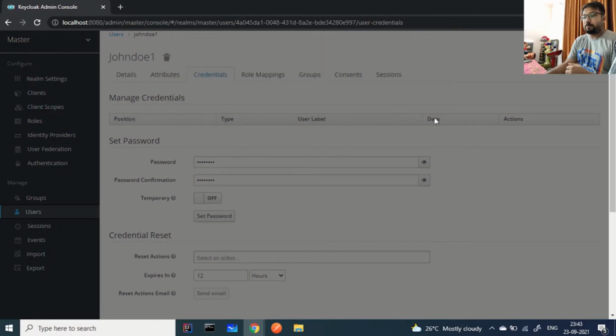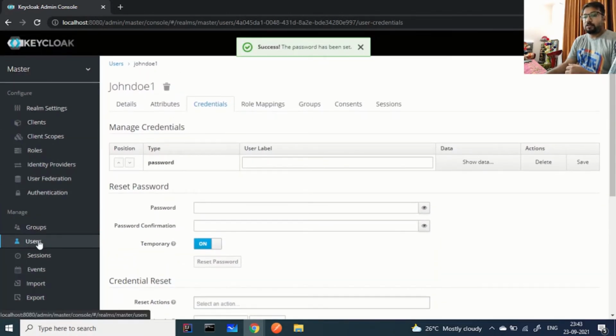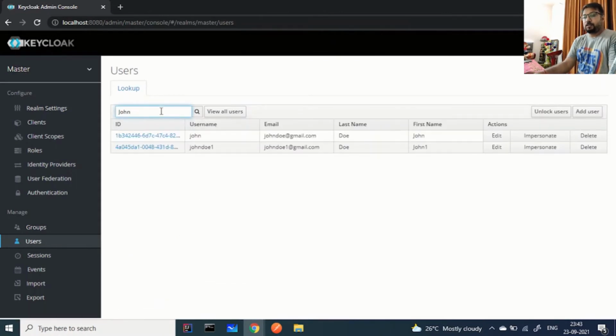So we can set the password, and now when we go to the users, we can see we have the next user as well. So this is the second way how you can manage users, by using the manual process of the admin adding all the users. Let's see the third option.